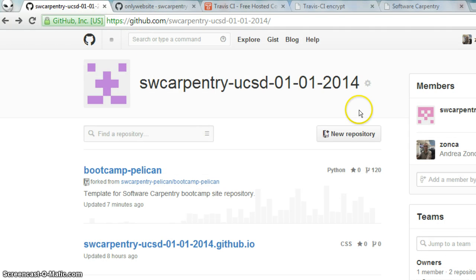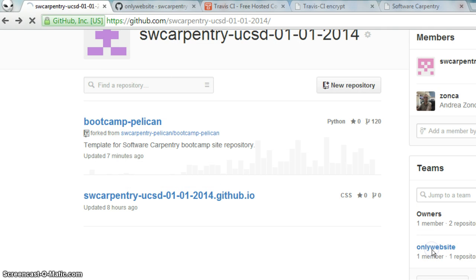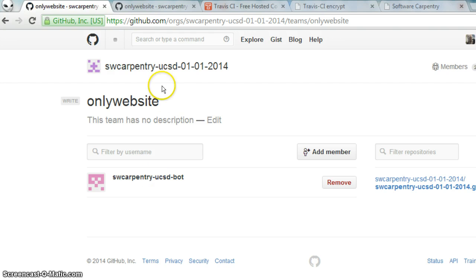You need to create a new user on GitHub that's used for Travis to authenticate and push to the website. You should create a team under the organization, add the bot, and give it access only to the website.